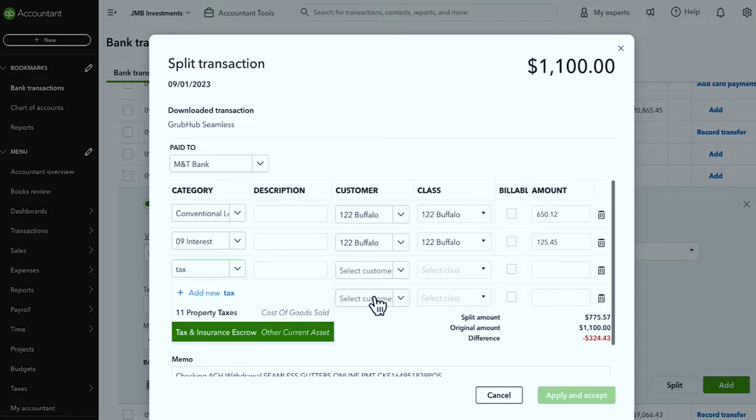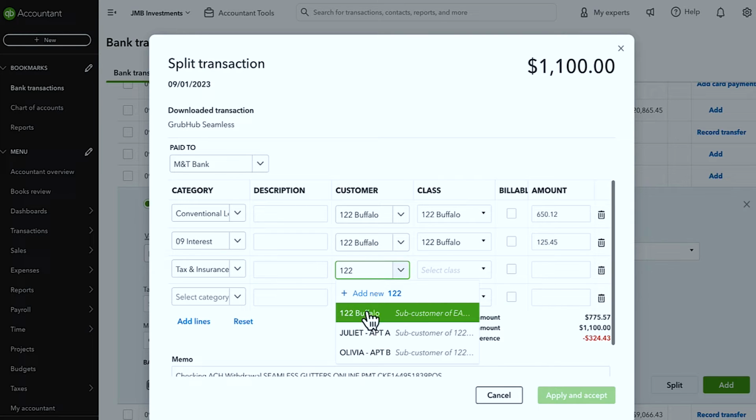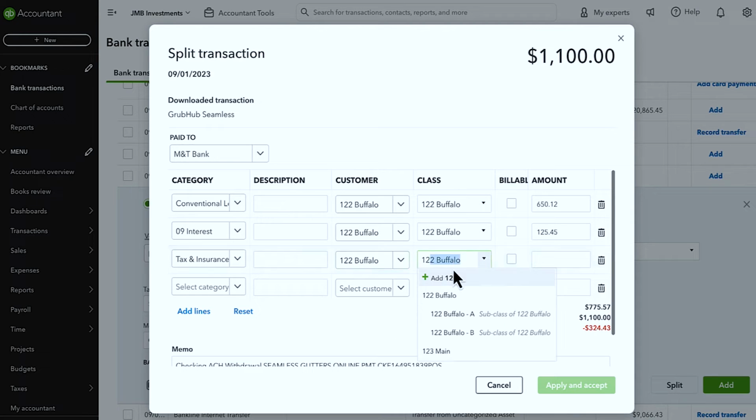So tax and insurance escrow, that's another current asset. If you don't know how that works, we have a bunch of videos on that topic. Also, the course goes into that in great detail, but basically, your payments into tax and insurance escrow should be an asset. Okay, so I can apply and accept, and I'm done with this one.